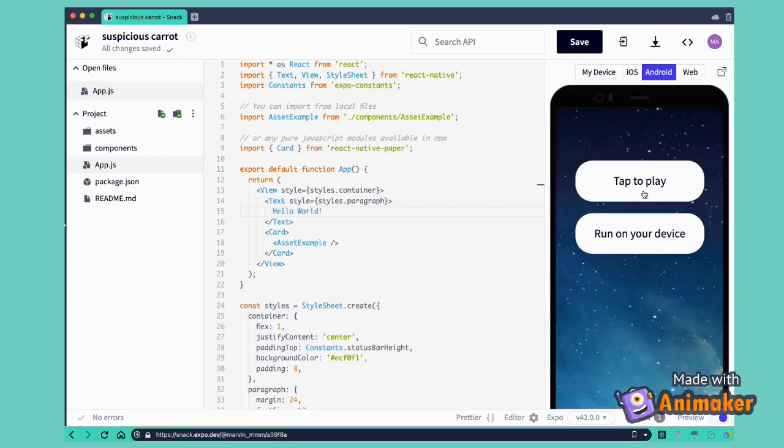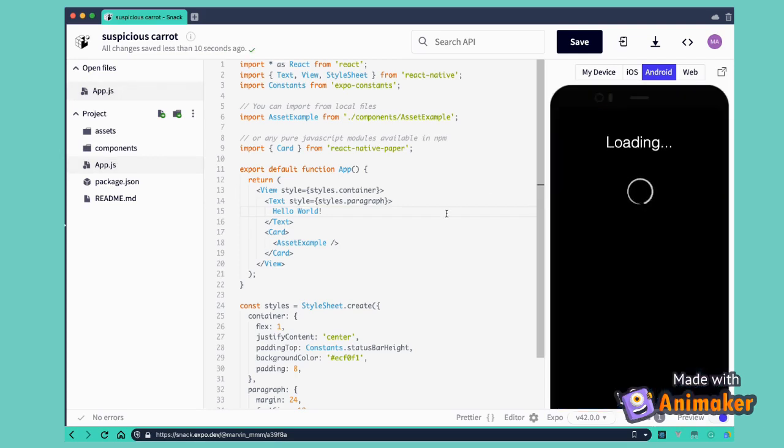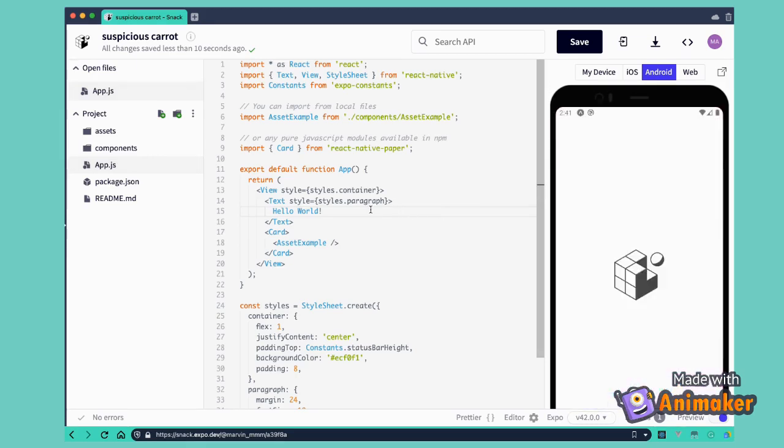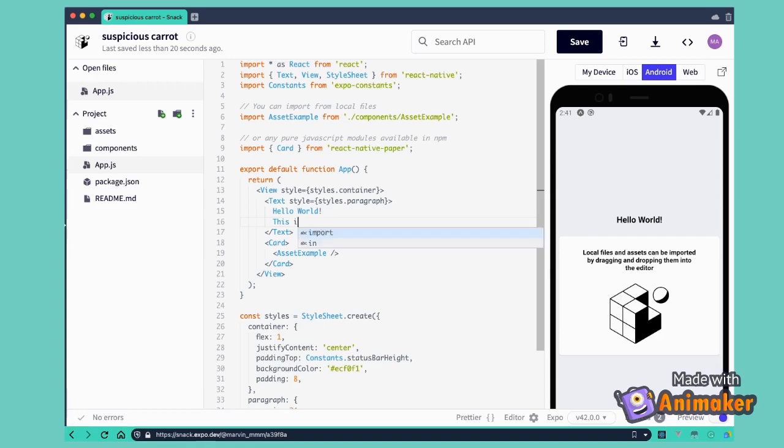Just press tap to play. It takes a few seconds to start a device. Once it's finished loading, we can see the virtual emulator of an Android phone. Now we can add more text. For example, this is Android. Amazing. Just wait a few seconds and here it is.